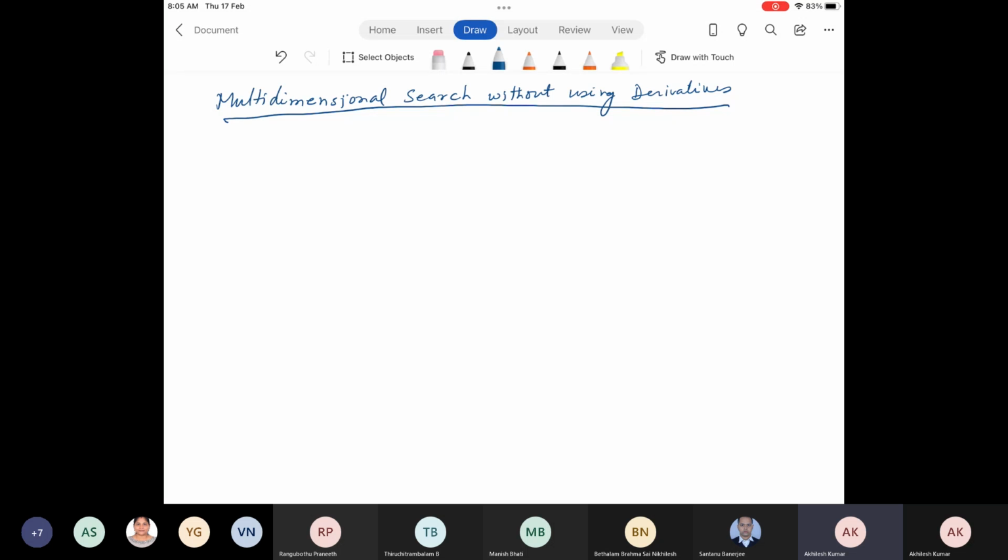Today we will start a new topic, multidimensional search without using derivatives. When I say multidimensional search, so far we were working with one variable and doing the line search. Now we look at functions of several variables.